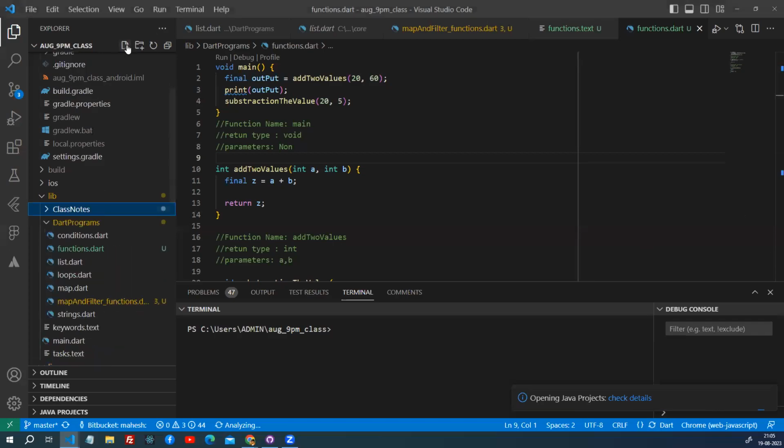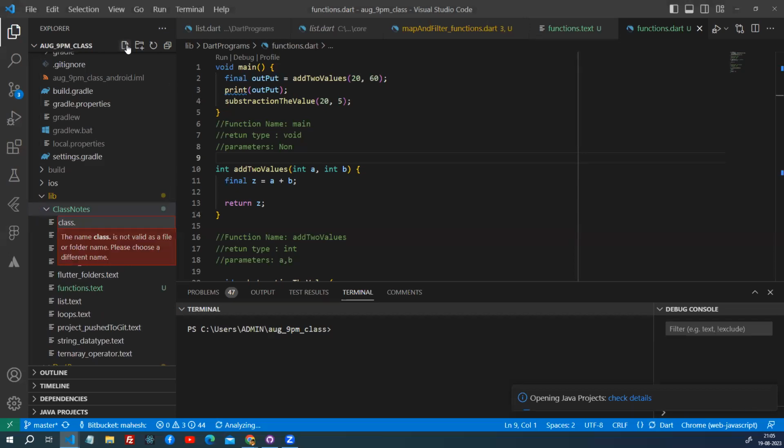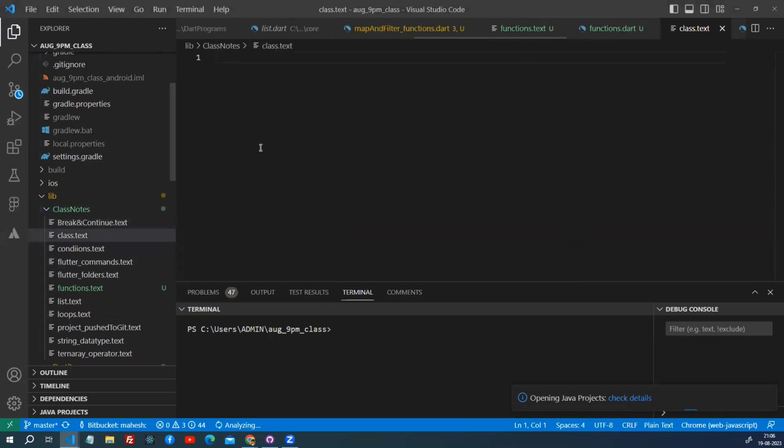Today's topic is class. Okay. What is a class? Anyone knows that? What is a class? So in an object-oriented programming language, a class is a blueprint for creating an object. Okay. Got it, right? Blueprint for that.